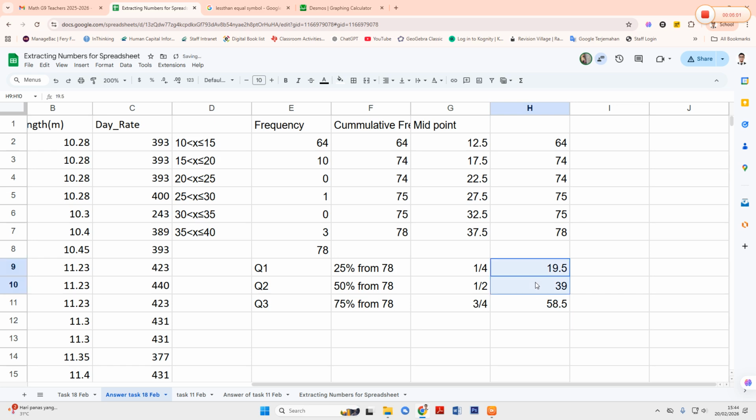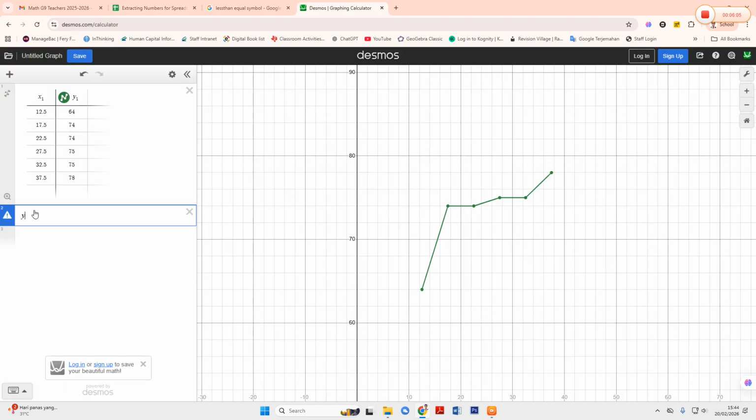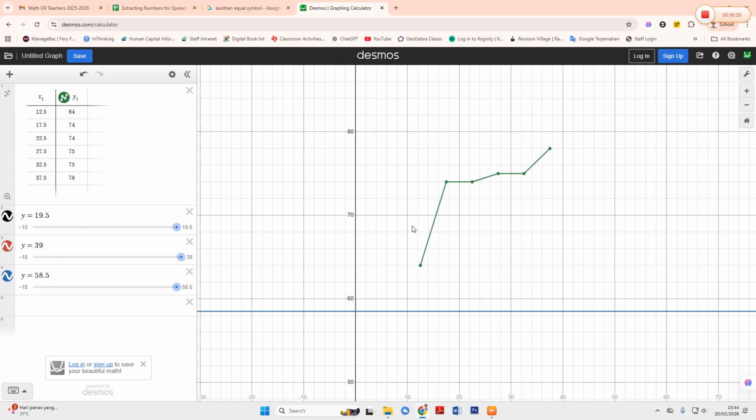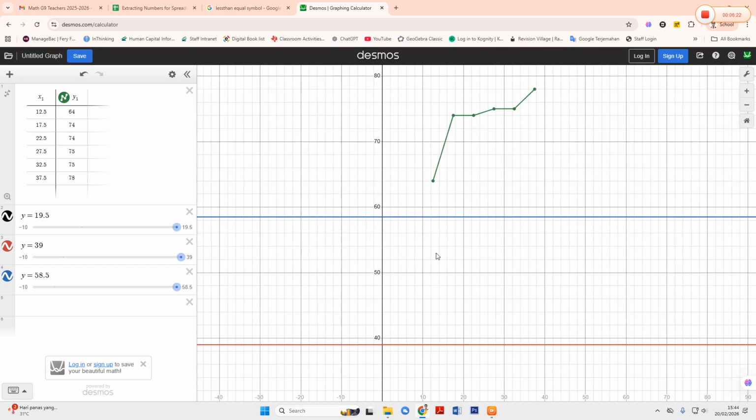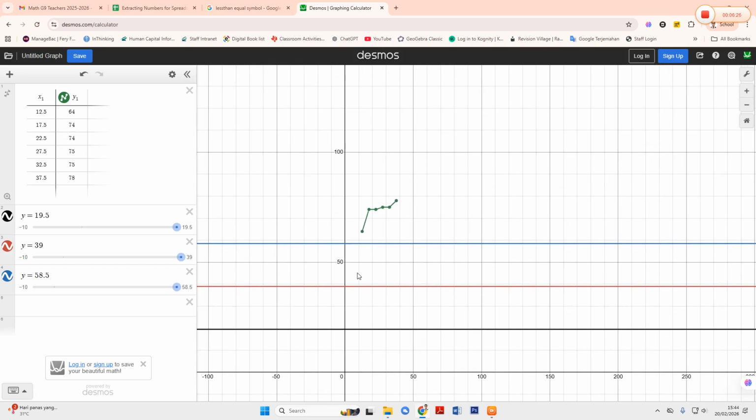Now, the problem when you put this data in Desmos: here is y equals 19.5, and then here is y equals 39, and then here is y equals 58.5. So the line is under the curve, under the graph. Look, this is the line. Why is it like this? Why not nice like this?